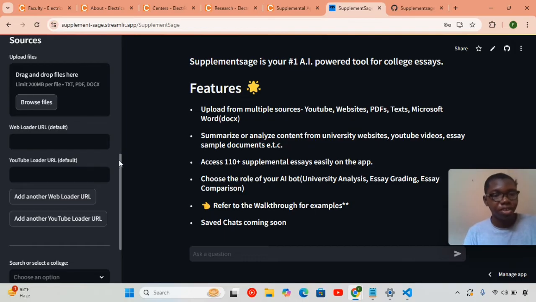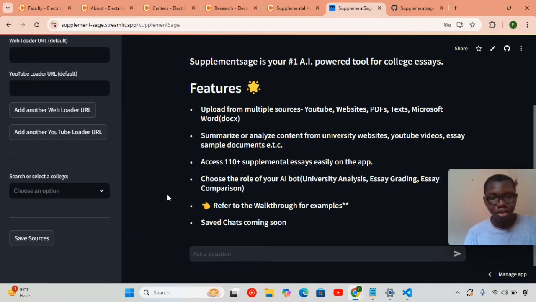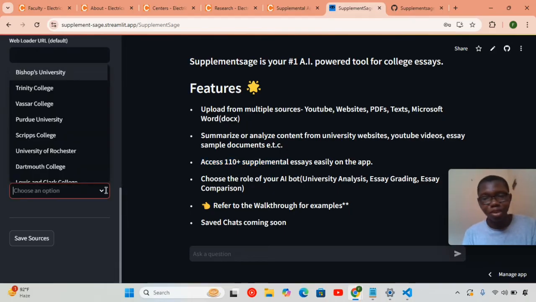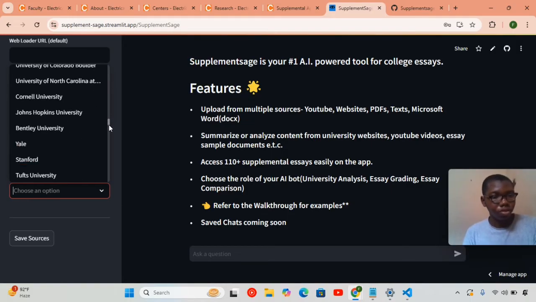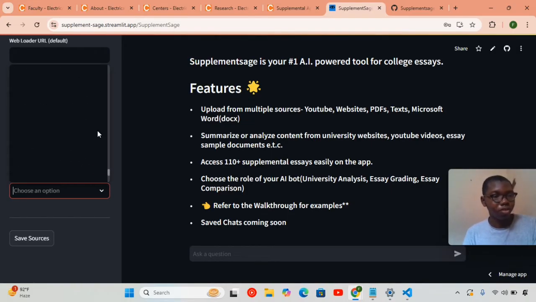Okay, and what else? Access 110 plus supplemental essays in the app. So actually, this is a typo. This is actually access supplemental essays from 110 plus schools or colleges, and that's basically to allow ease of use for the users, right? Because of course, like we said, I had you in mind, and basically you can choose from this list.